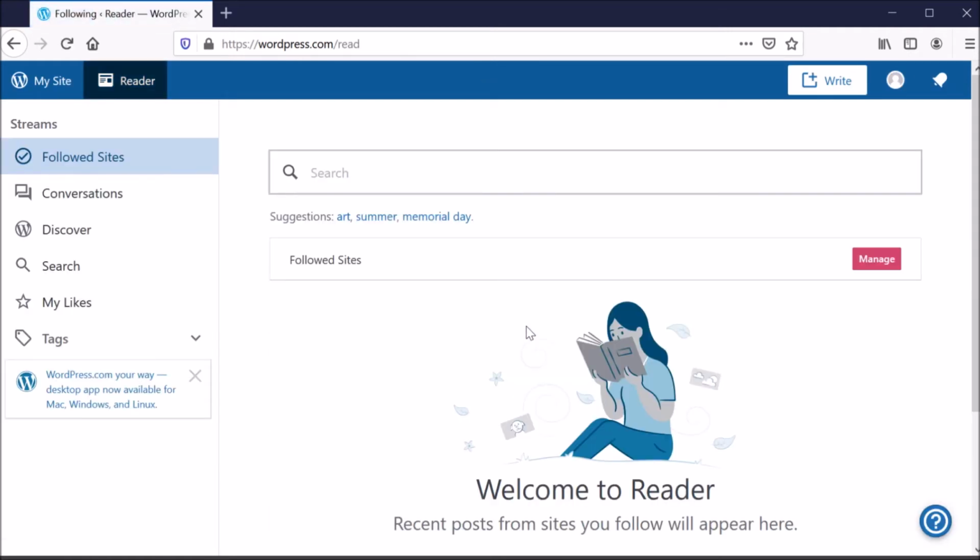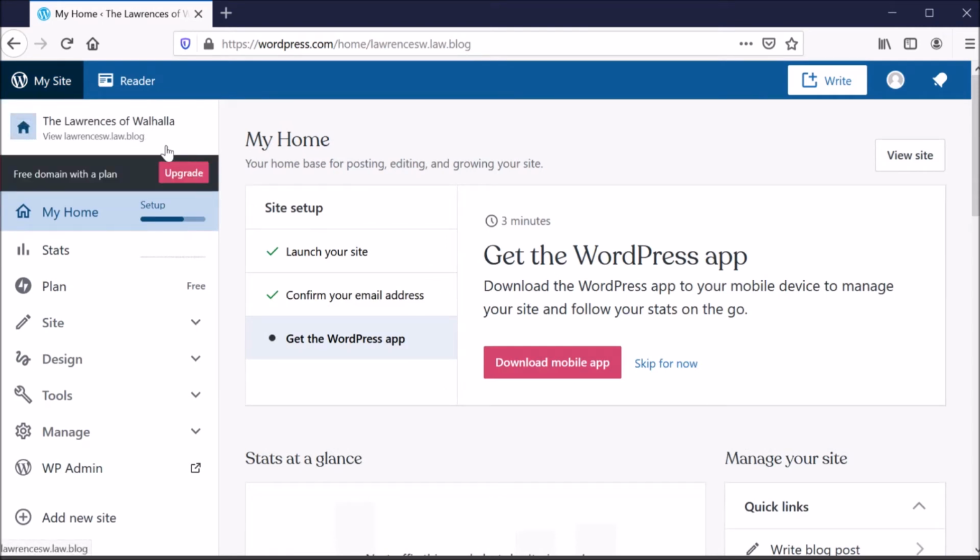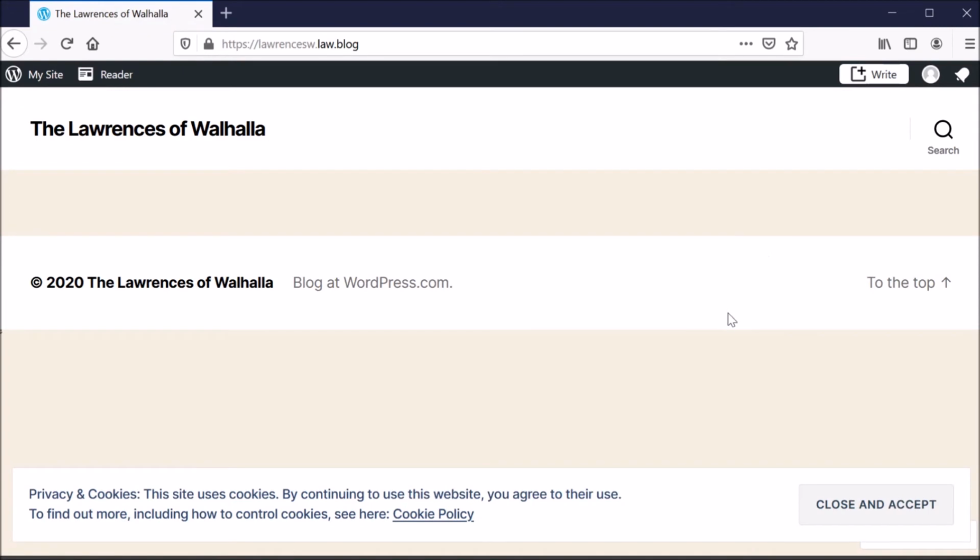Now when I log in, it's going to give me this reader dashboard. This is just a dashboard for if I'm following any other WordPress blogs or websites. So I'm not following any, so there's nothing here. For our purposes, we're going to want to go to My Site. And so you'll see my blog name as well as its domain name or URL here. If I want to view my site, I can click View Site. And there's nothing here because I don't have any blog posts.